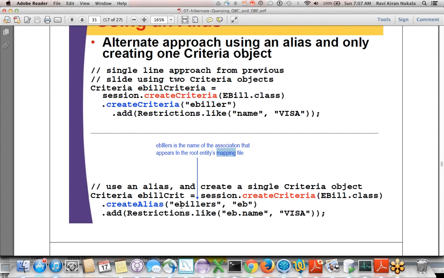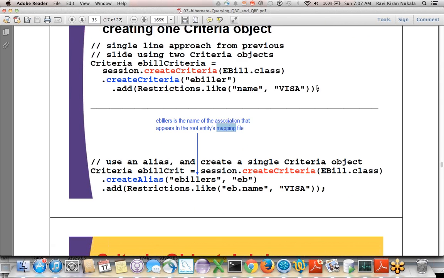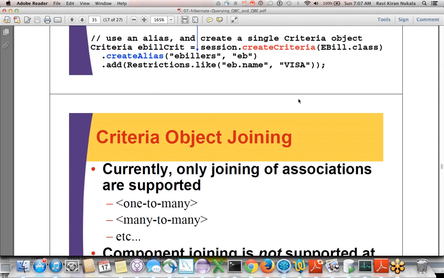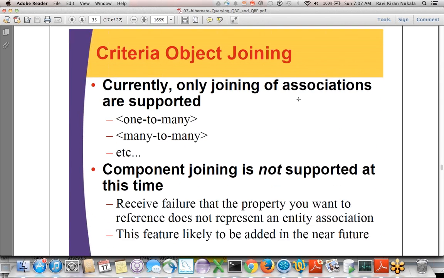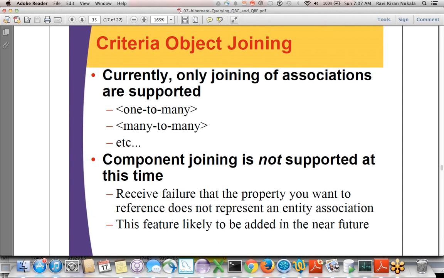Then it's like an alias they are creating, and then say eb.name visa. So that's how you're going to use aliases also. These are the various ways of syntactical magic, but if you understand the concept, then we are good. Criteria object joining. Currently, only joining of associations are supported. That means one to many, many to one. If you have those kind of configuration, then only you can do joining through criteria. Otherwise, you have to use other ways of doing it.